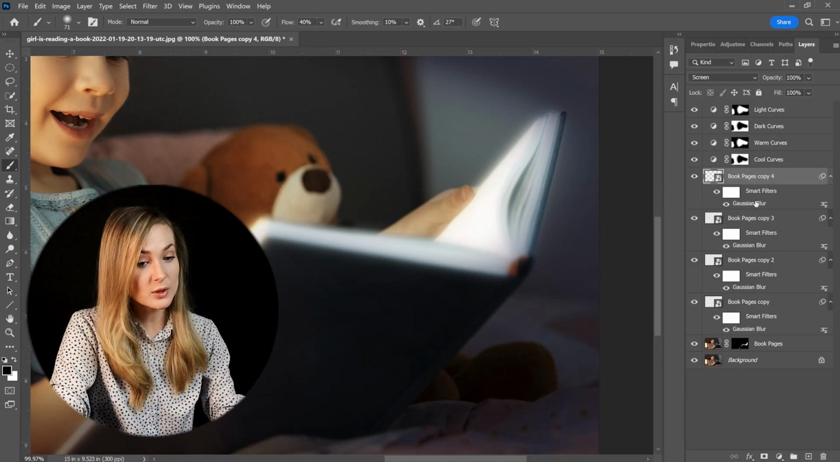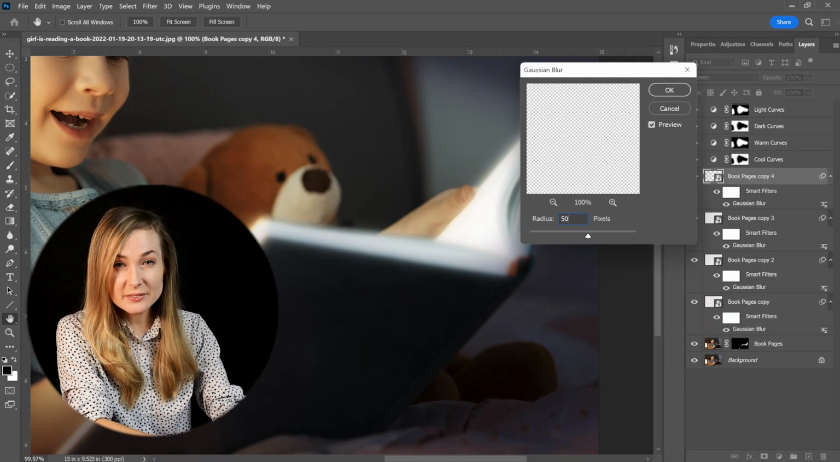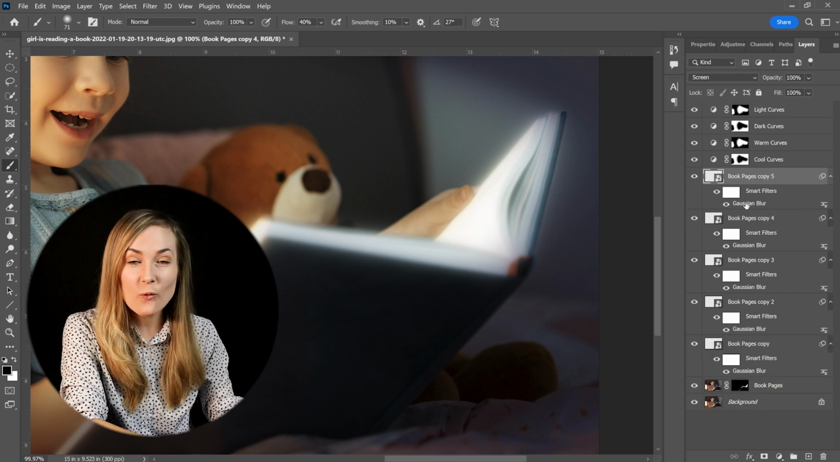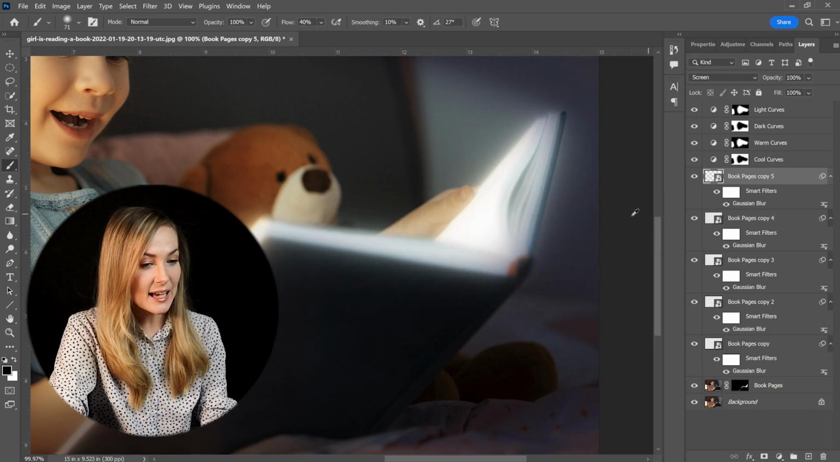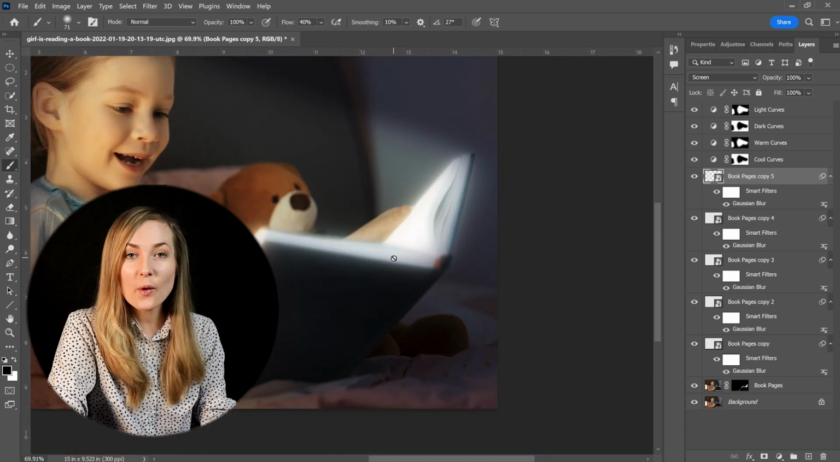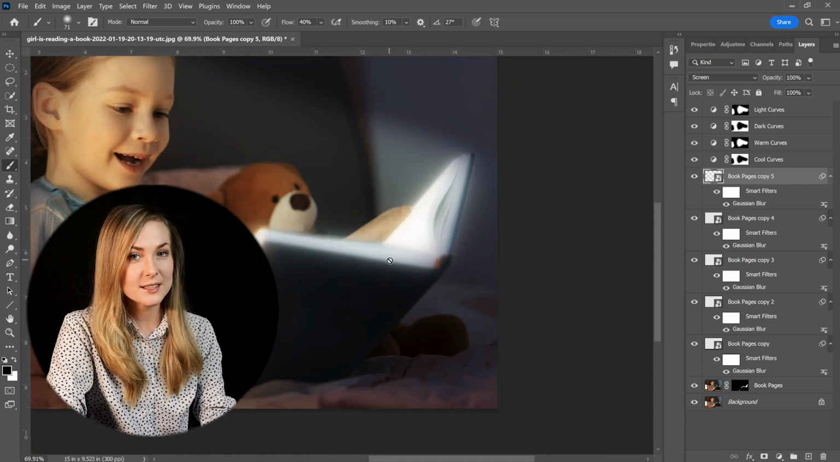Now every time we duplicate these layers and increase the blur, it's making that glow on the pages more and more prominent. Duplicate it once again, double click that Gaussian blur and set the radius to 50 this time. And we're gonna actually duplicate it one last time and we're gonna set the Gaussian blur to 100. Now look at that. That is really a beautiful glow, if I do say so myself.